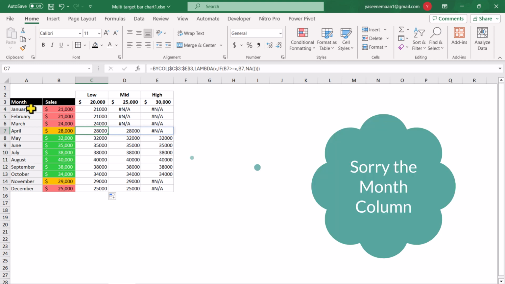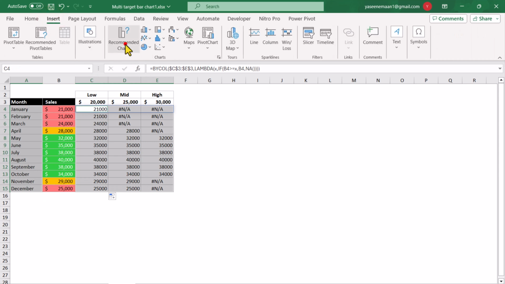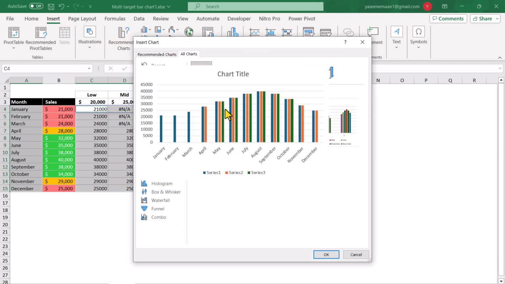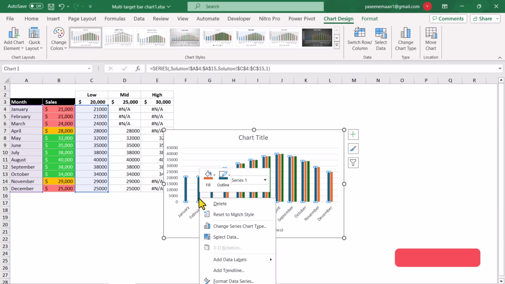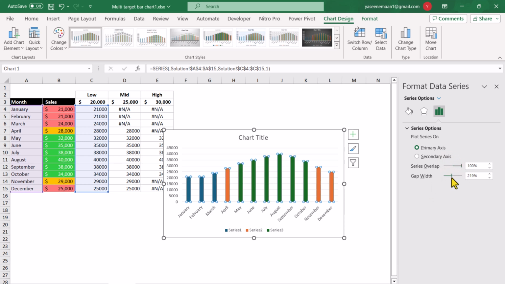The next thing, we need to select the January column and also select all of my data sheet. Click on insert, recommended charts. In this case, I will select all charts and simply select the first column chart, hit OK. The next thing, we need to click any of the columns, right click, format data series. For series overlap, I will set 100%, and for the gap width, I will set, let's say, 10%.